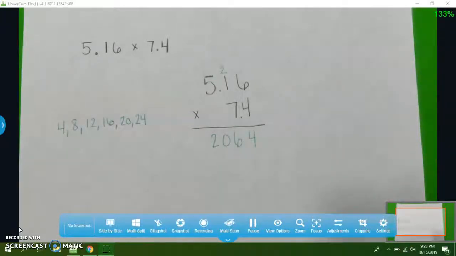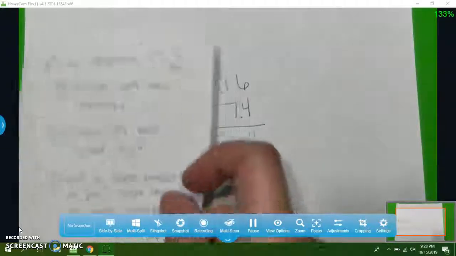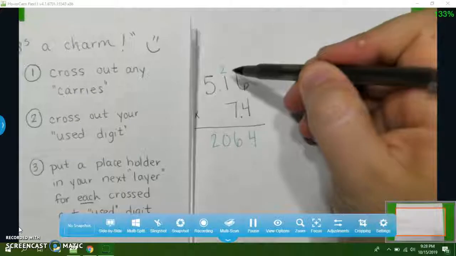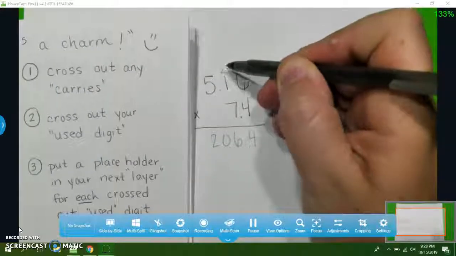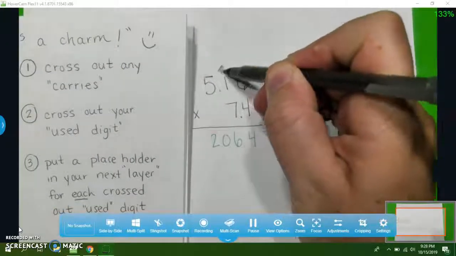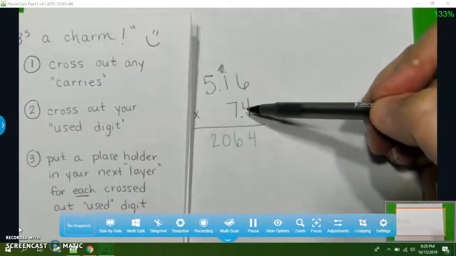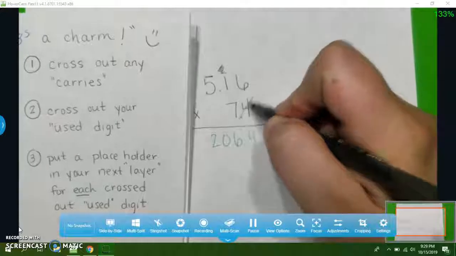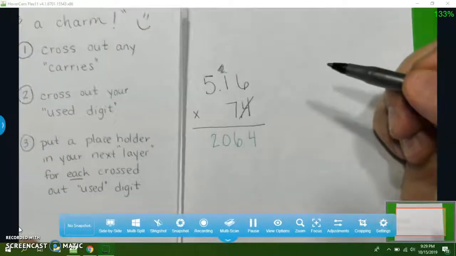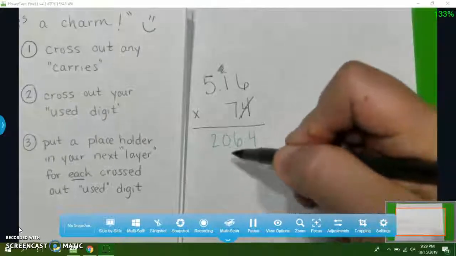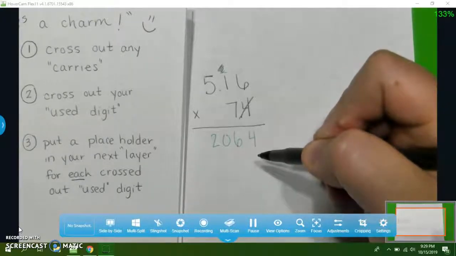I like to use the thought of 3's a charm. We're going to make sure that we cross out anything that we carried. So cross out any carries. So I'm going to get rid of this. Second thing down, cross out my used digit. I have used the 4, so that is gone. And lastly, I'm going to put a placeholder in my next layer down here for each crossed out used digit.